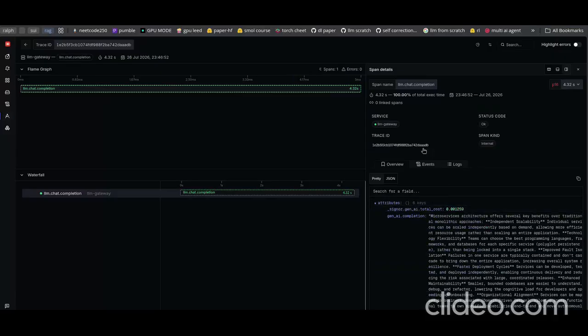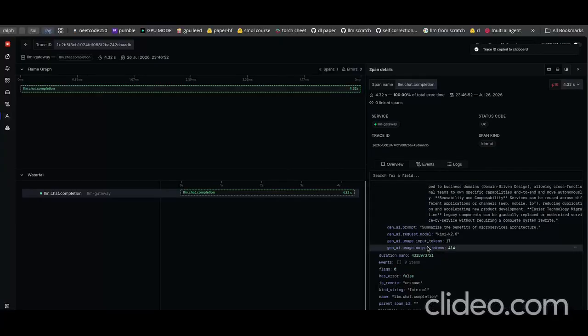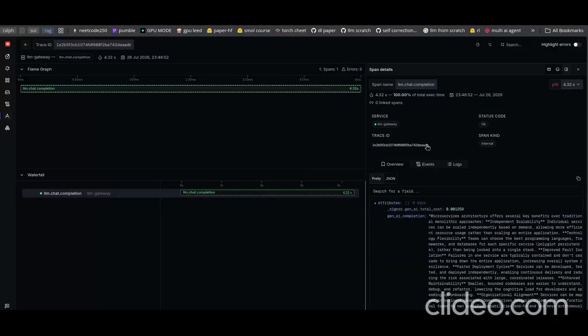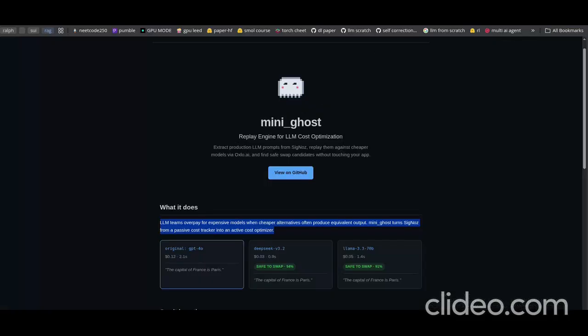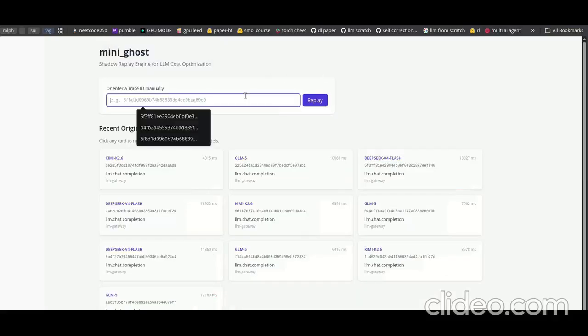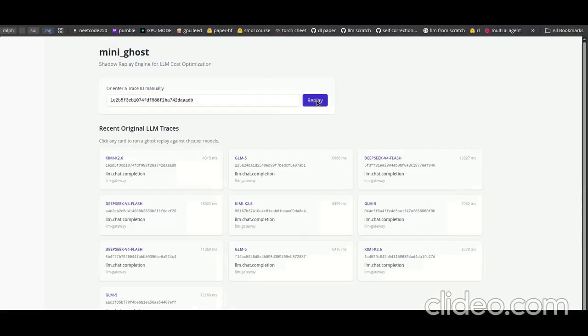So now we want to trace what if we had used any other model instead of Kimi. We will just copy the trace ID and go here, enter our trace ID and hit replay. Now what it does is go and ask three different providers, and compare their messages, input and output tokens, eventually cost, and which one has better latency as well. So this makes it a traceable engine for your application.